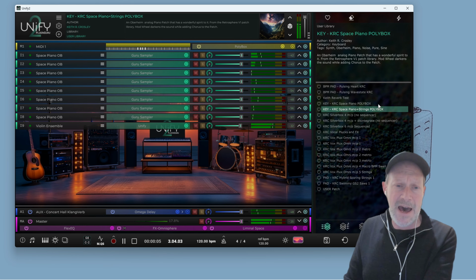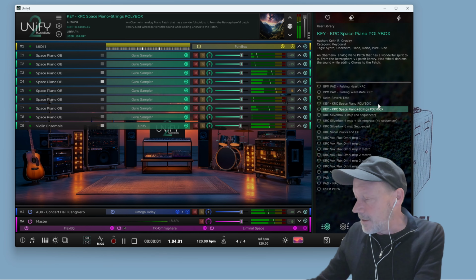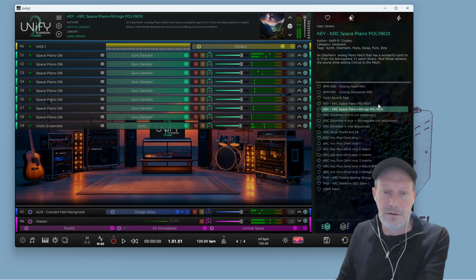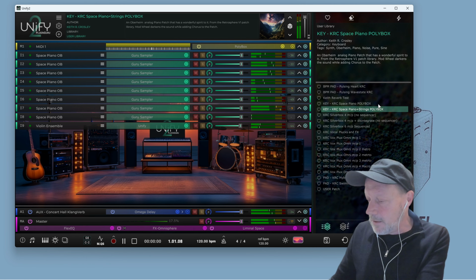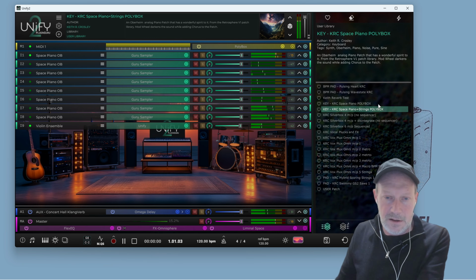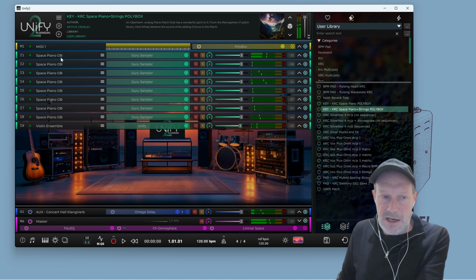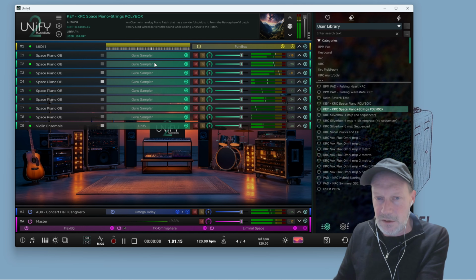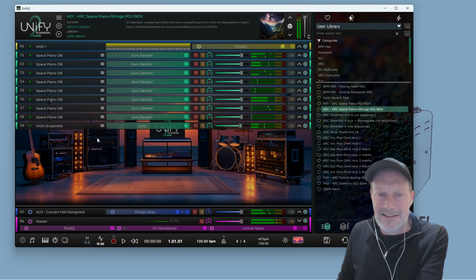Beautiful sound, right? I'm back. I want to talk about another one of Unify 2's amazing capabilities and show you how to build a patch like this. Now, what's going on in this patch is we have a very simple Space Piano OB Guru Sampler patch. It's not even upgraded to Guru Sampler 2 here. But you'll see that I've got 8 instances of it. And each time I press a note, I'm firing a different voice.